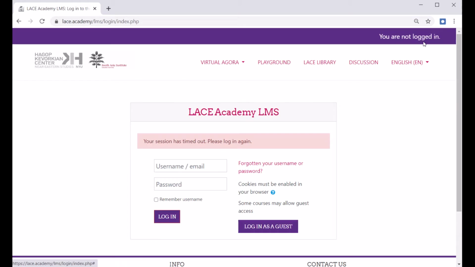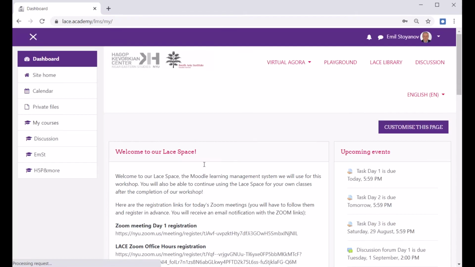When you click, the LMS login page is loaded, where you enter your username or email and password set by you during the self-registration process or sent to you by email in case you've been registered by us. Once you've logged in, you will be taken to your Moodle dashboard.